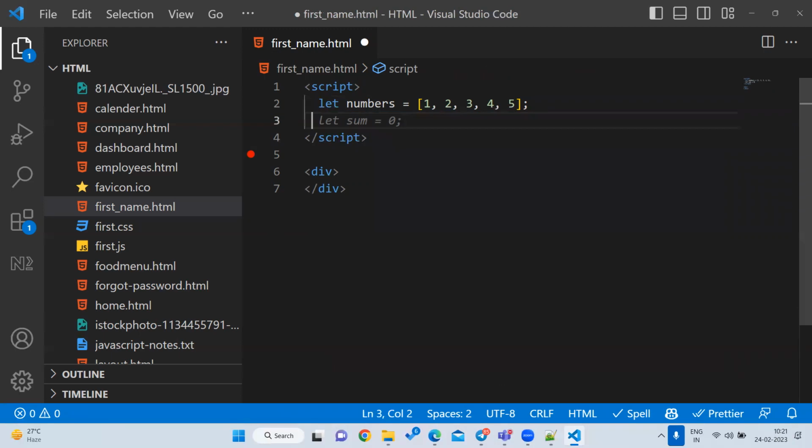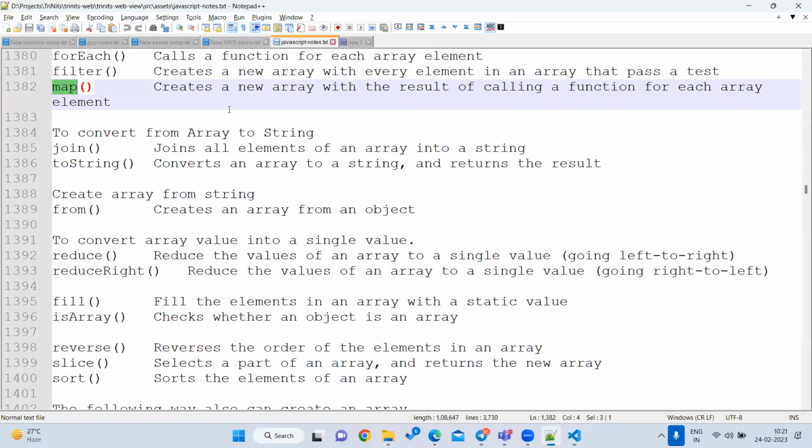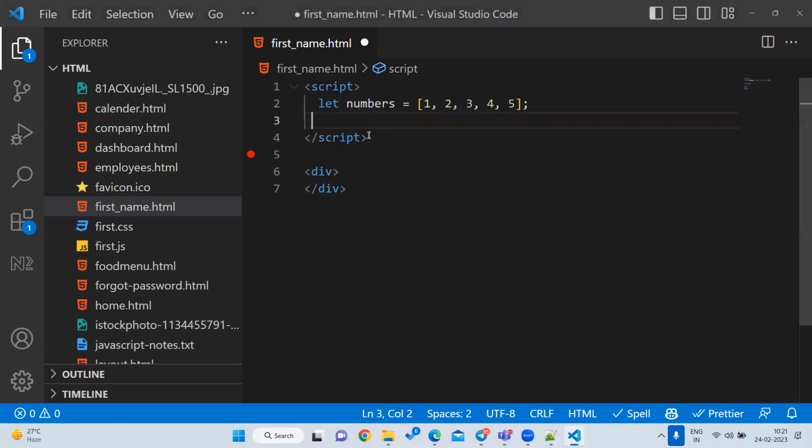In that case, we have to go for the next method called the map method. The map method is nothing but converting the data from one format to another format. That format can be anything. Number to string is possible, number to date possible, number to object possible, object to date, anything. One format to another format, then you can go for a map method.